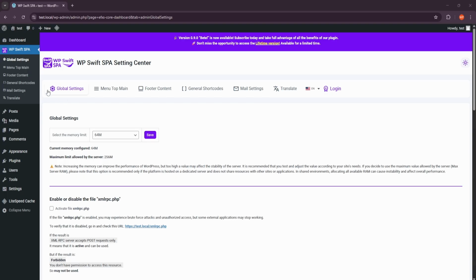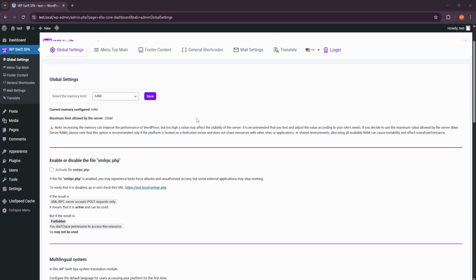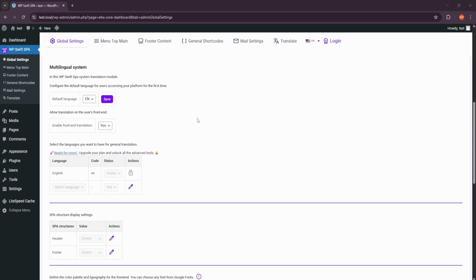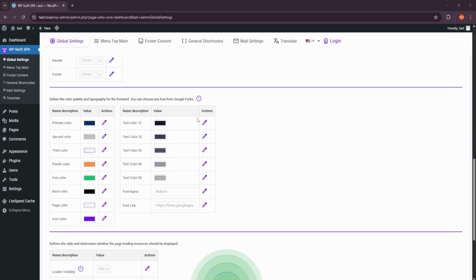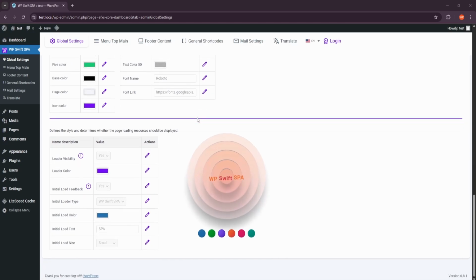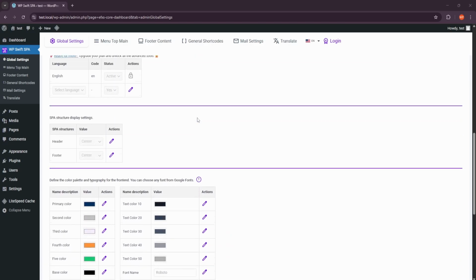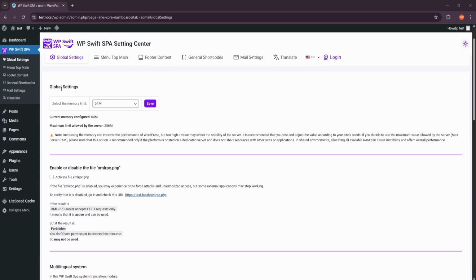Welcome to the Global Settings module of WP Swift SBA, where you'll find all the general configurations of the plugin. These options will help you optimize your website's speed and personalize it with ease. In the main section, you'll find the memory capacity setting for your web platform.